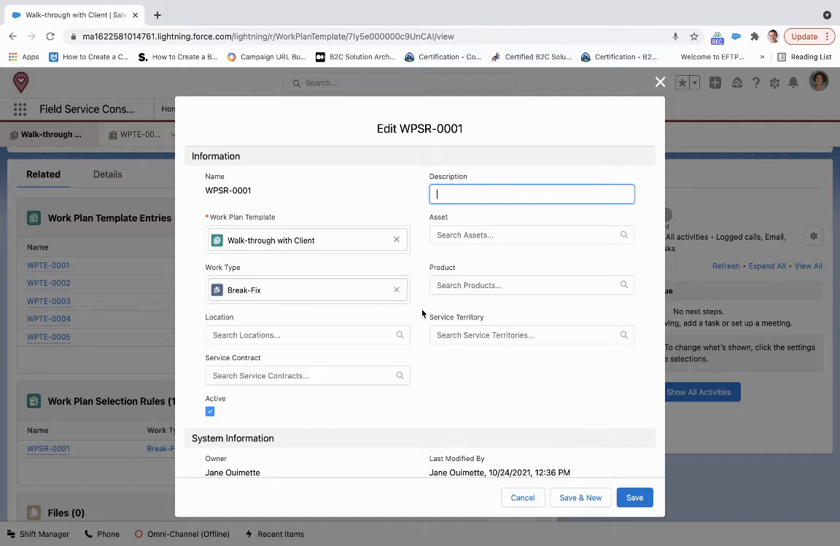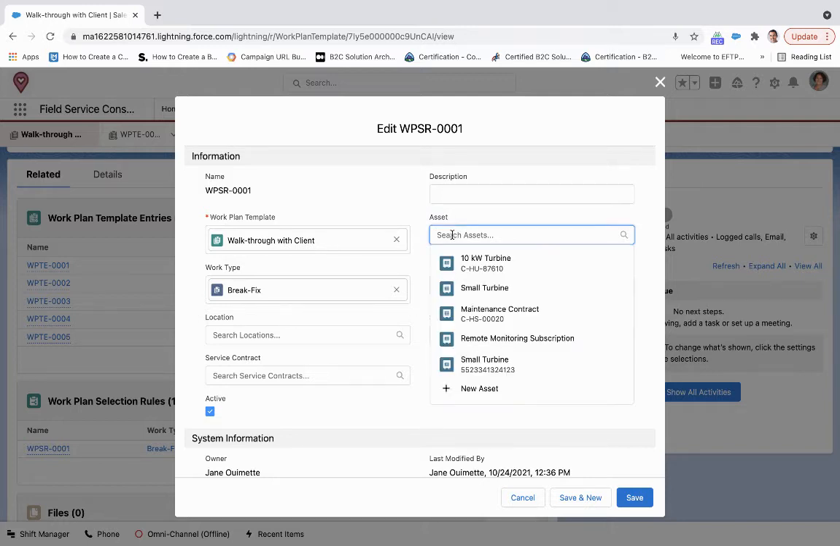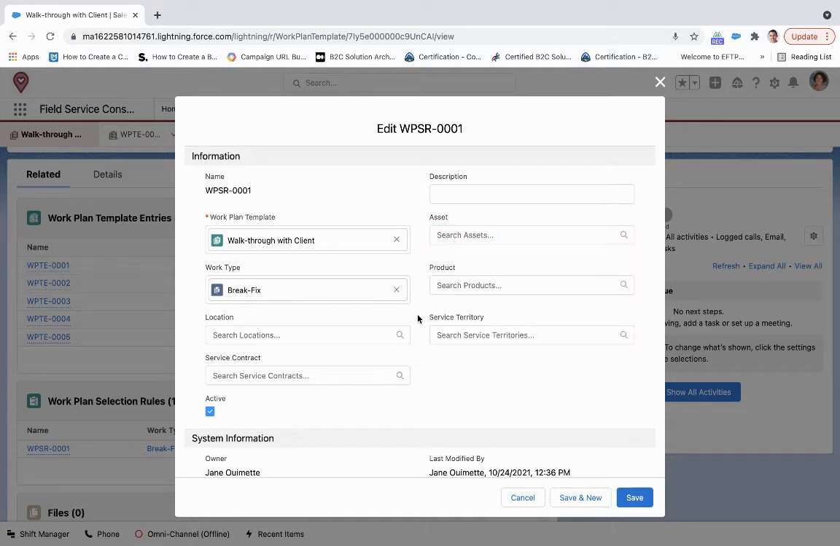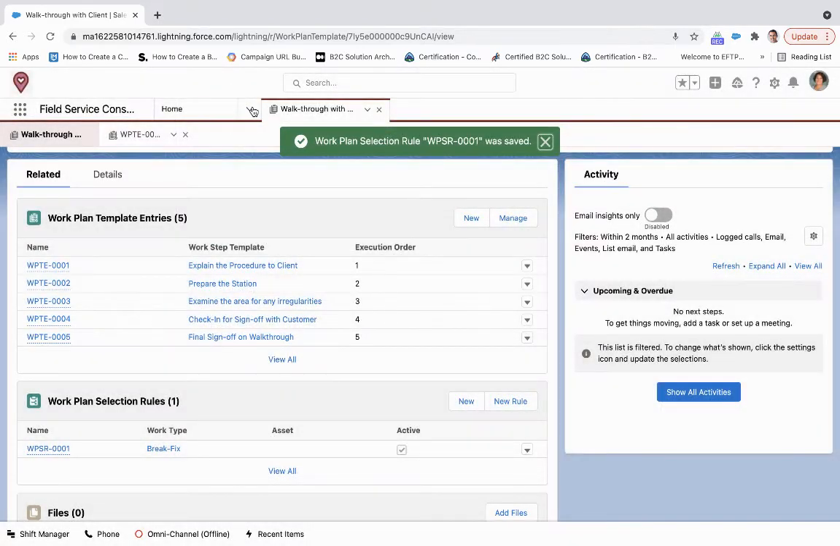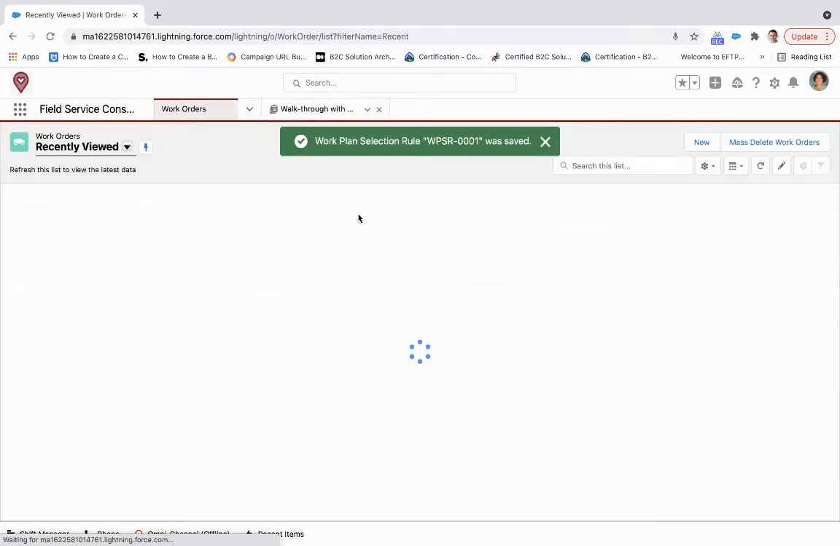But we can also tie it to certain products, certain assets that we might have tied to that account, any particular service contracts, or any locations. So a lot of flexibility here and growing with this feature. So we'll leave this be. We'll come now and generate a work order.